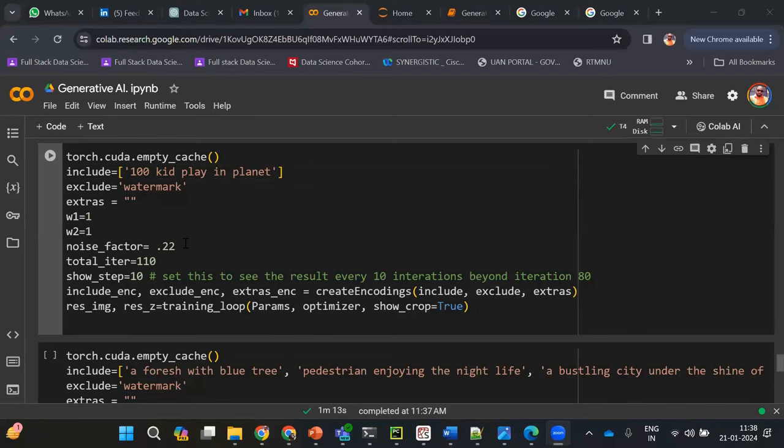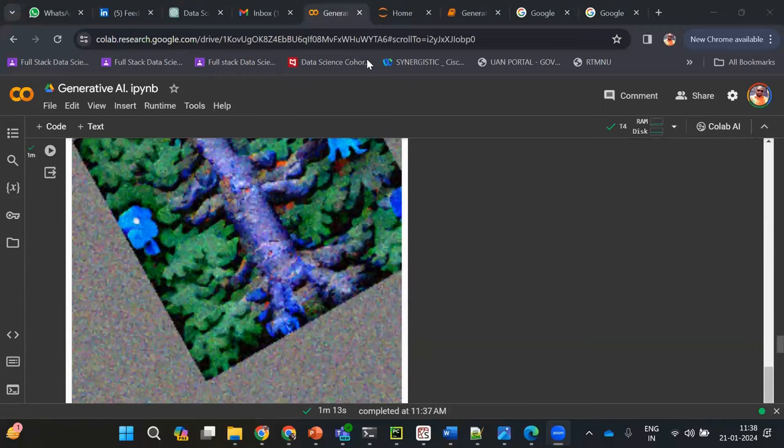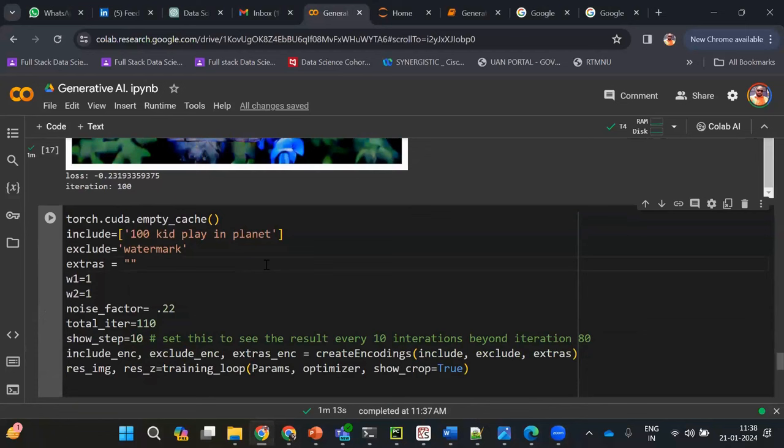So the moment you say this, look, we created a text prompt to image, and for example, we just wait. So just go back. I'm saying 100 kids play in a planet. Do you think any kids play in the planet?